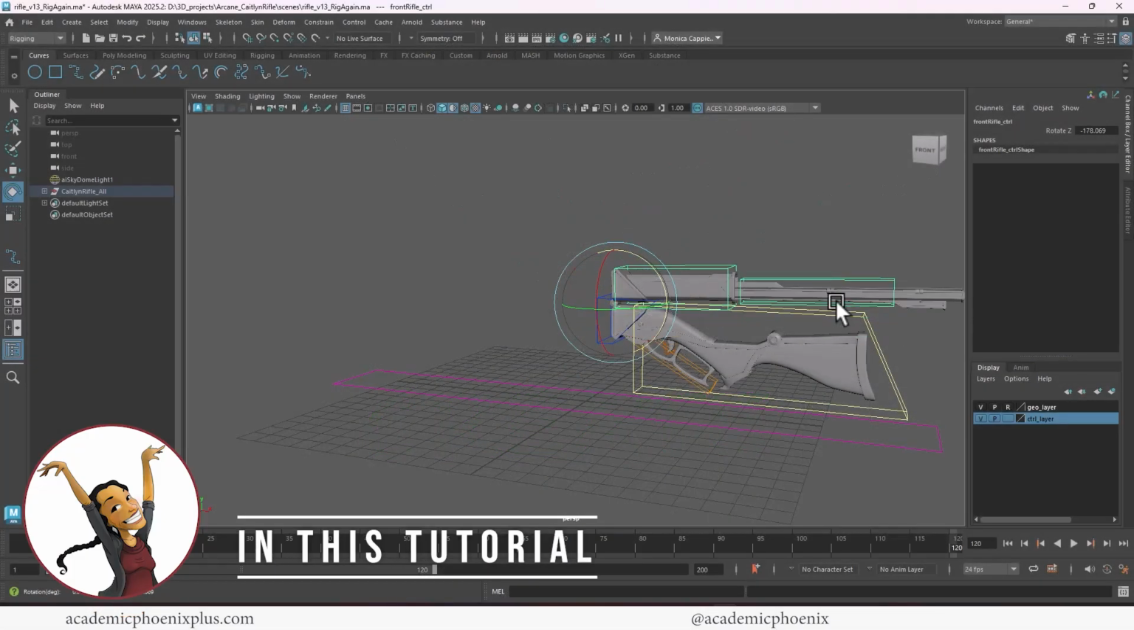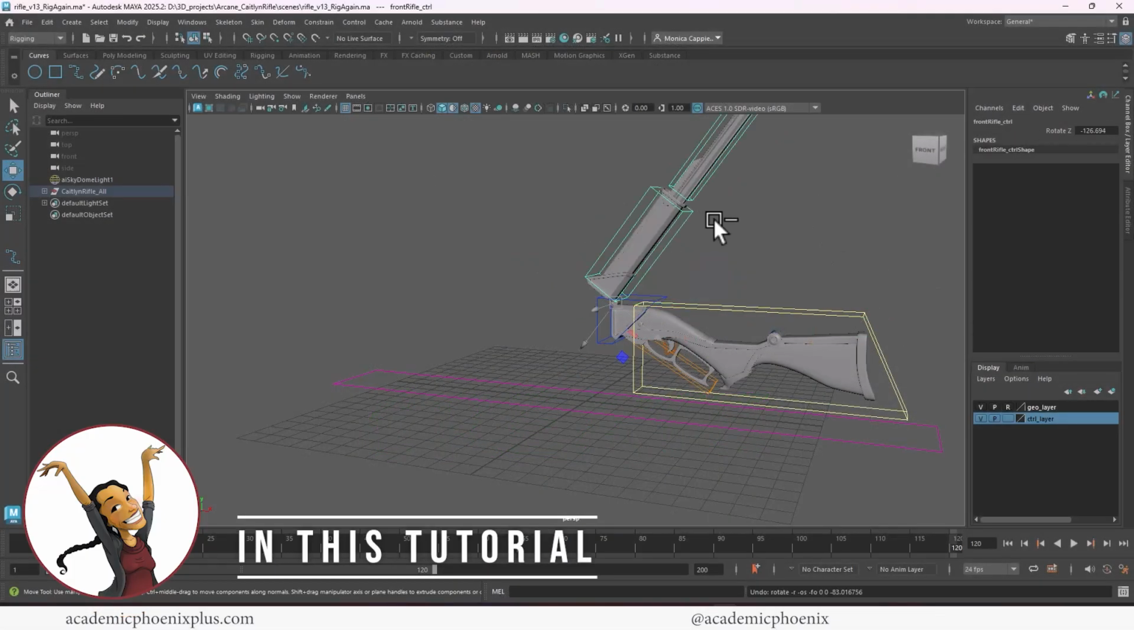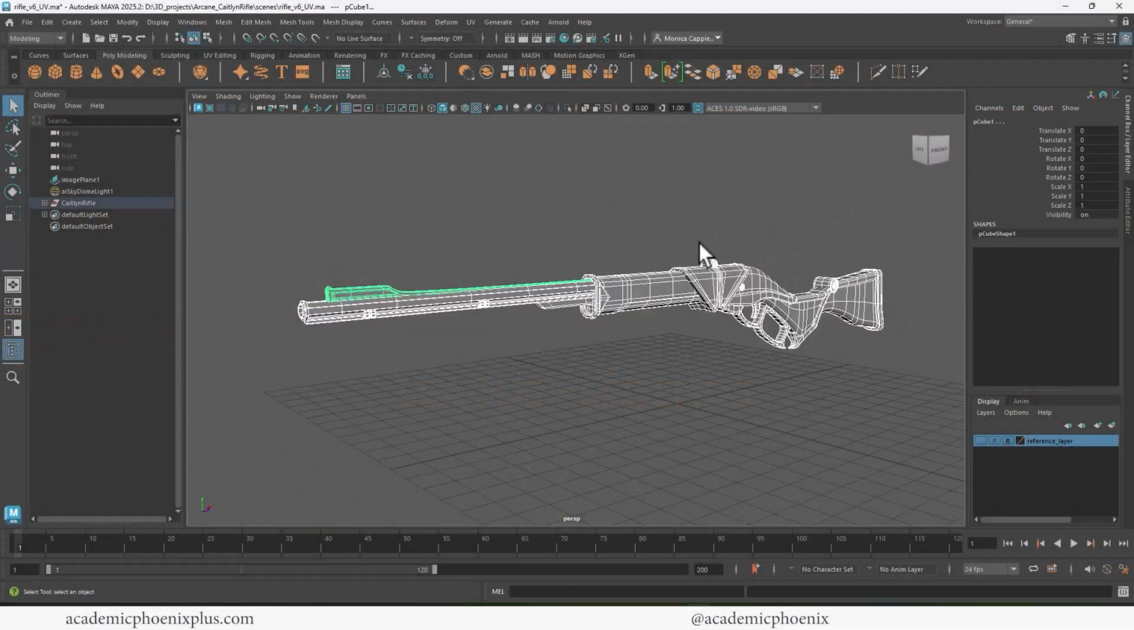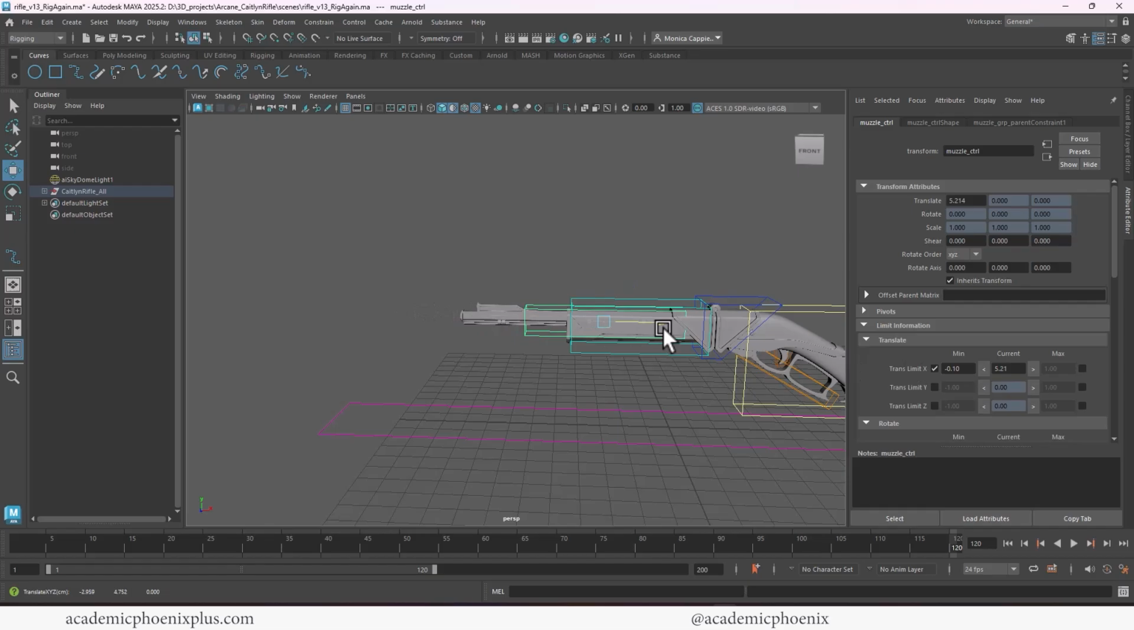In this video tutorial, we're going to be covering how to rig Caitlyn's rifle from the show Arcane. In previous tutorials, we modeled it, UV mapped it, textured it, and now I think it'll be really cool to go ahead and rig it so that we can do some cool animations with it.